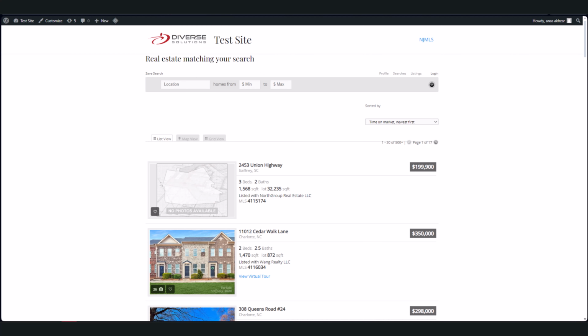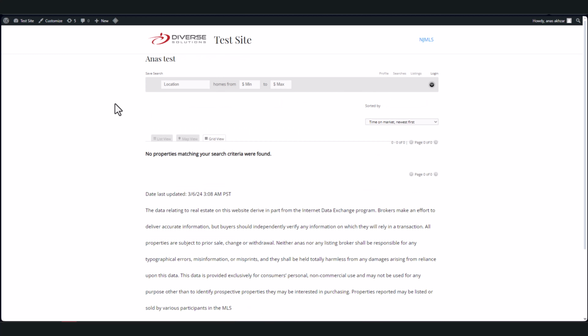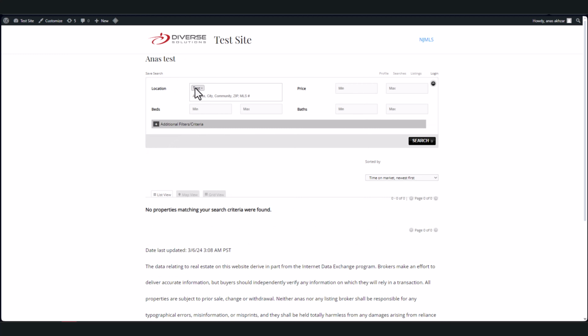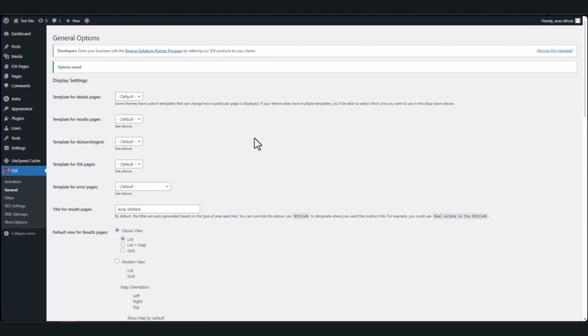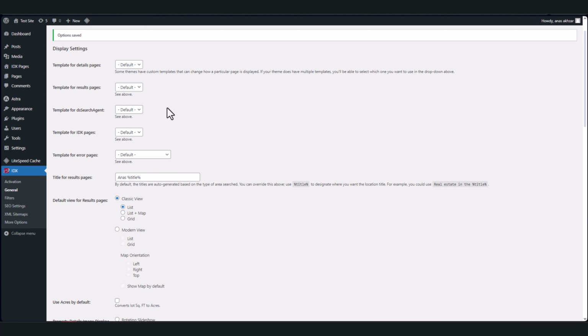and I come here, I make a search. Let's just say test. Now you can see it says Anas plus the title that I have searched here. It is taking the search option as a title. So it's saying Anas title. But by default, it was showing what I showed you earlier. So again, it's up to you if you want to say something specific, but by default, it will automatically generate the title that they have searched. So you don't have to do anything.